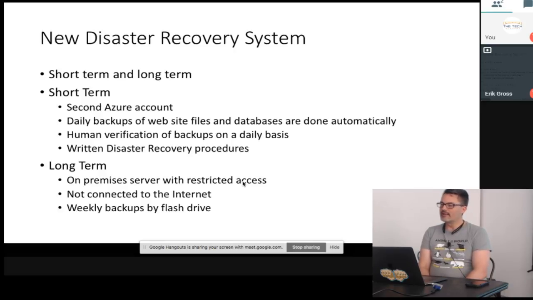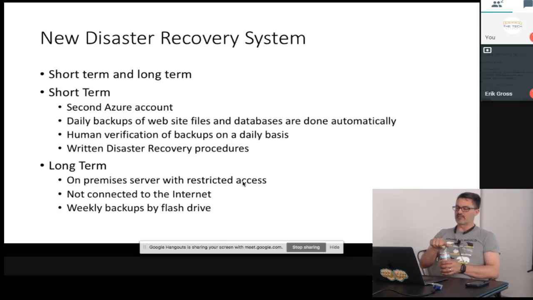We create daily backups in that account from the existing Azure account that we spun back up. They're done automatically, but more importantly, human verification that those backups got done happens every single day. When you look on the web for disaster recovery horror stories, one of the most common things you'll find is that they put it in place and then just trusted it to work. That's why we have computers, after all, right? You can automate processes. Yes, you absolutely can.